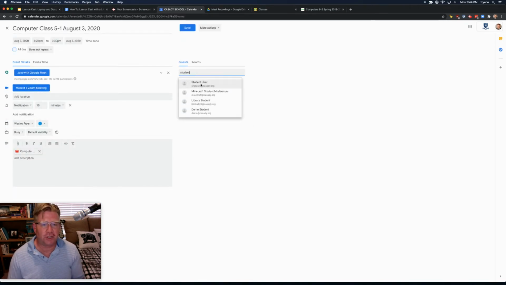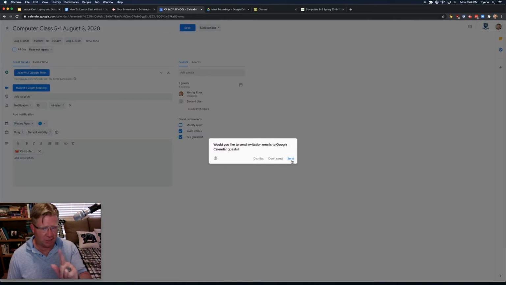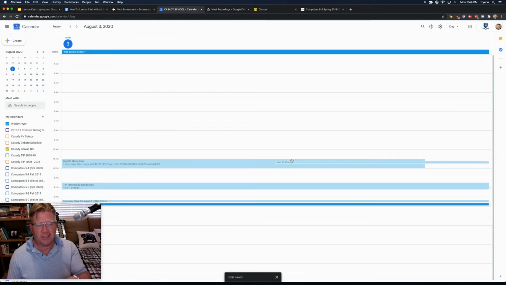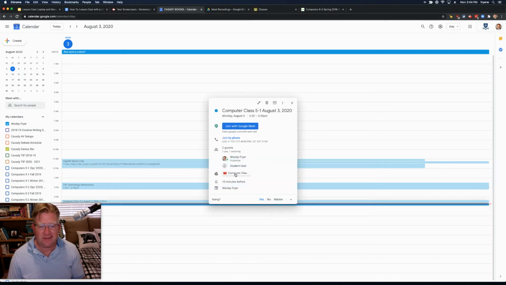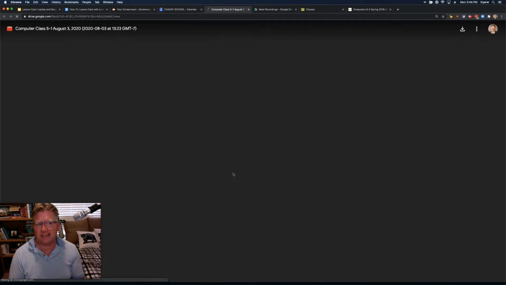I'm going to use just a generic student account that we use for demo purposes here. So you can put in their email account, and when I click save, those students are going to receive an email invitation, if I click send, to this event, and they're going to be notified that they received that. When they click on that, it has the link right there to the recording. So that is really slick. And if they want to go back, oh, I wonder what we did in class on Monday, that is a way they can go back and have access to that video.